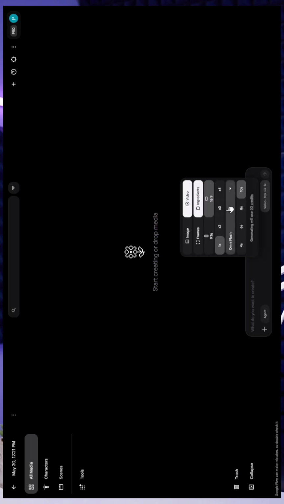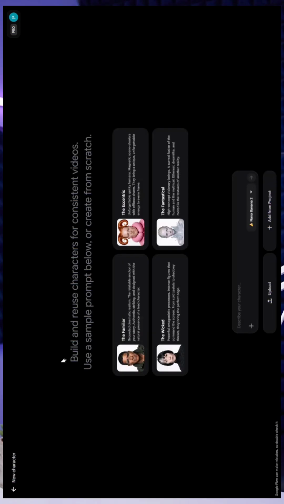The big takeaway here is that Google has totally overhauled Flow, turning it into a legitimately good AI filmmaking studio. They've added a new characters option, which lets you create consistent characters very easily. They've also introduced an agent mode, designed to help you create much longer videos with minimal effort.